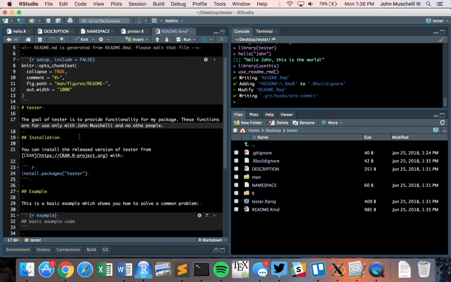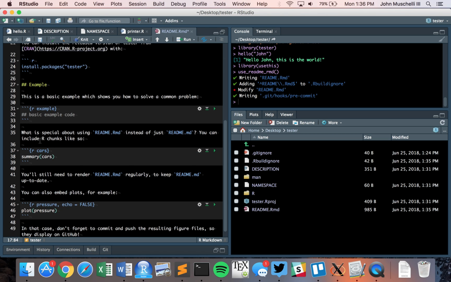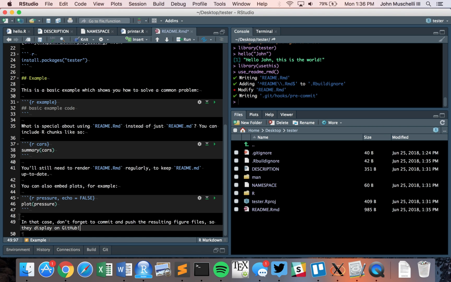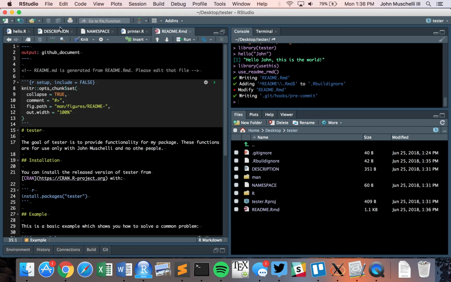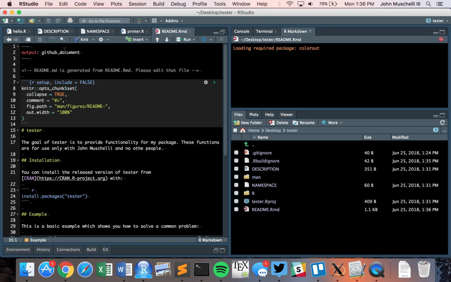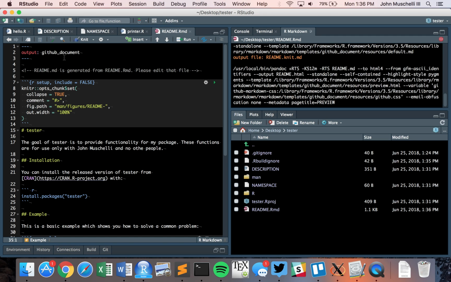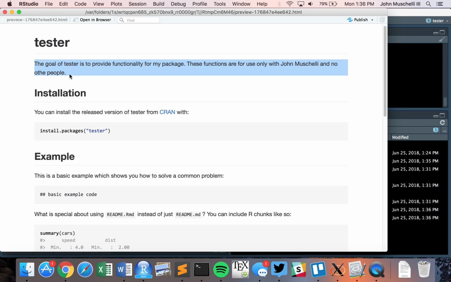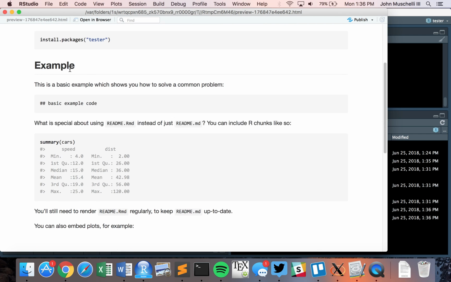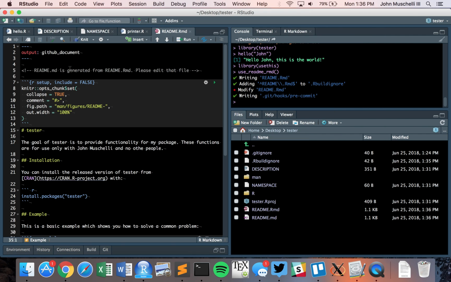Right, so what it does is it gives you a little bit of links for the CRAN, and it has a little bit of basic boilerplate stuff in there that you can use. So you can save it and knit it, and it says it's going to be a GitHub document because usually that's where these things are hosted, and you will be able to push this up and actually visualize it on GitHub. So, but otherwise, this is what it would look like. So tester, blah, blah, blah, here's the goals, here's how you install it from CRAN, here's a basic example, here's some plots. And it's just a standard R markdown document.